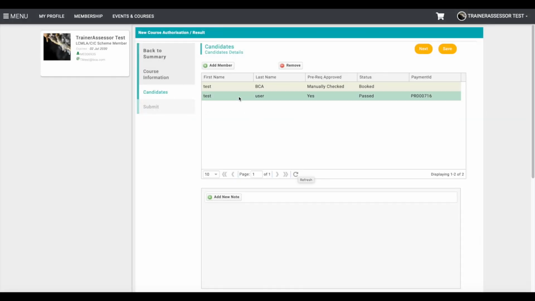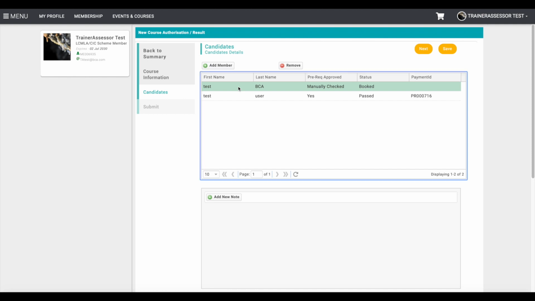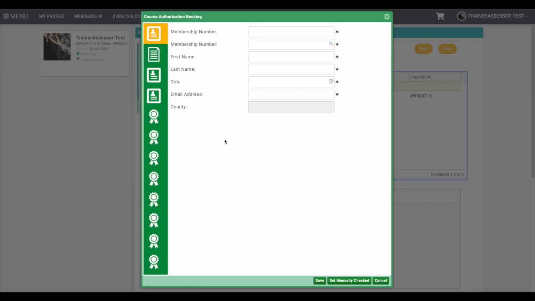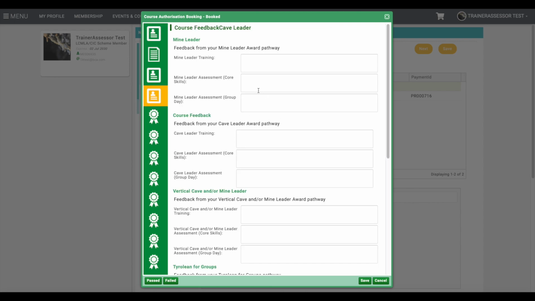So in this instance, we're going to defer the candidate. So when we double click on their name and we look down the bottom here, we can see that we've only got the two options of passed and failed. So passed means that the credential is allocated to a candidate. Failed, nothing is allocated to the candidate. So we've a couple of options really, depending on the outcome of the assessment.